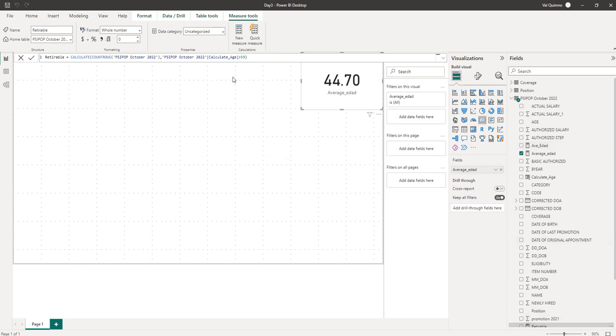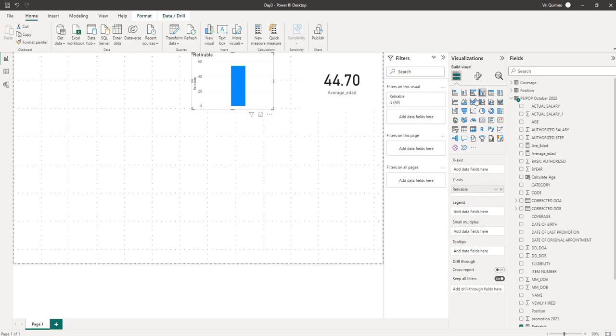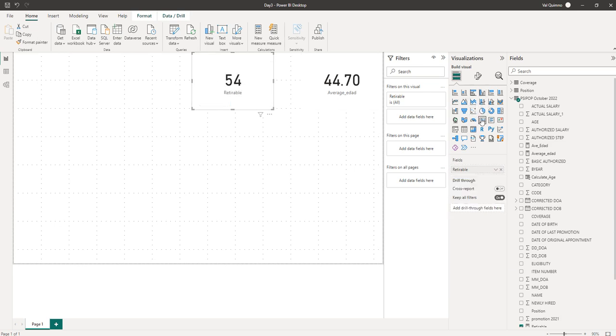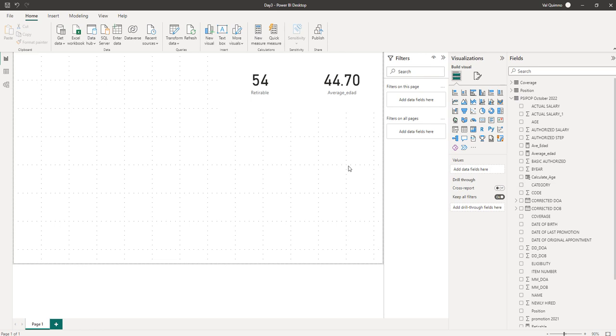Okay, so let's proceed with that measure, and then let's try to have it as a visual. All right, so retirable in this case, I'll use a card. So we have identified that there are 54 retirable employees based on our data set. Okay, now let's proceed with our visualization.